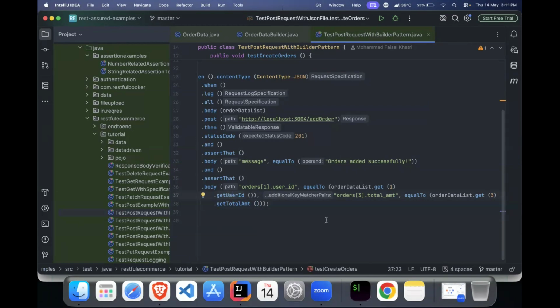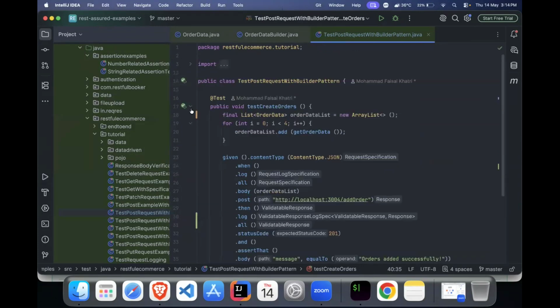The builder design pattern comes in handy for comparing the expected values, where we can use the code orderDataList.get(1).getUserId() to get the dynamic value of the user ID from the second order, and orderDataList.get(3).getTotalAmount() to get the total amount of the fourth order. So let's quickly run this code and check out the output.